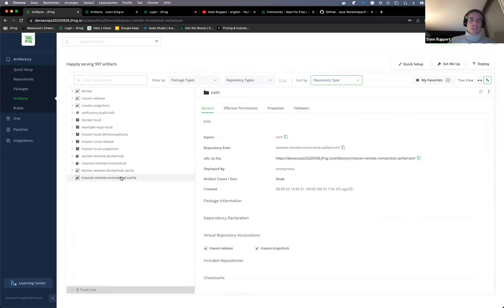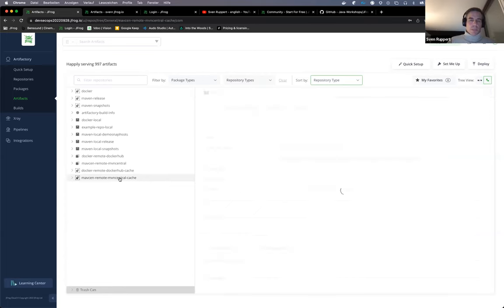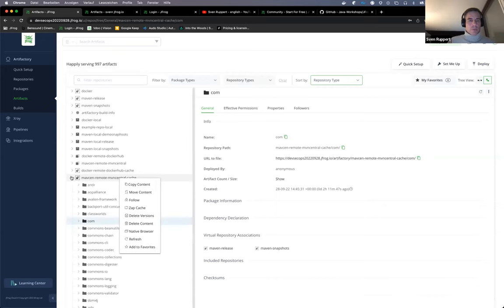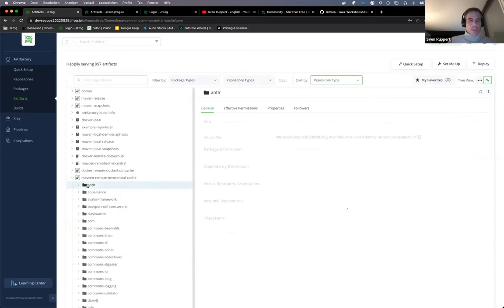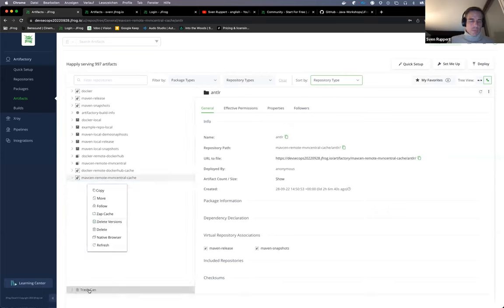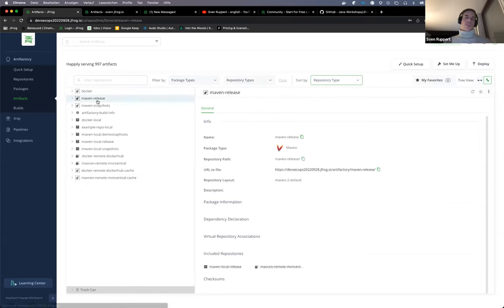If you want to clean your cache, you have to go through this one, and then you can do here with right click. You can work here on content. For example, you're going here to content, and then you can say, okay, I want to delete this version or whatever. We have here a trash can, so if you deleted something accidentally, you can recover it here over the trash can.